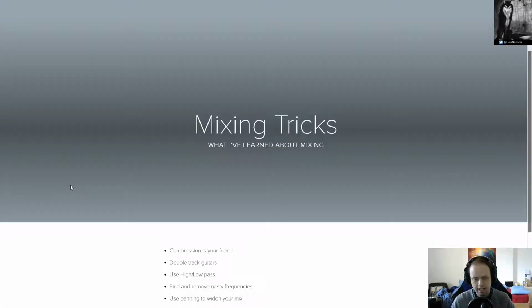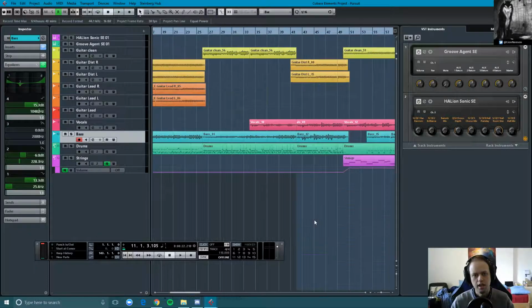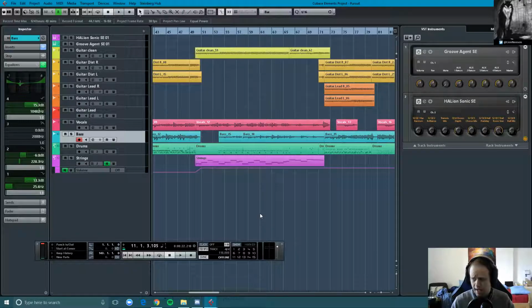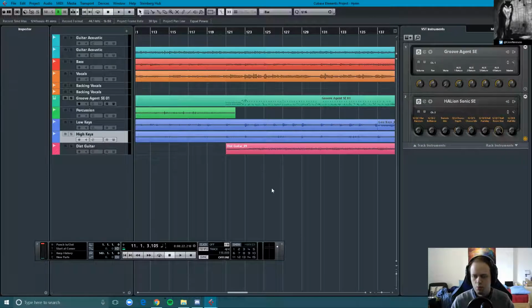All right, so for our last tip, panning. So panning is a pretty powerful tool. I used to think, why would I ever want to pan stuff? I just want everything as a block, right? No, that's positively not the case for a lot of things. What I do like to have as a block is my rhythm section.